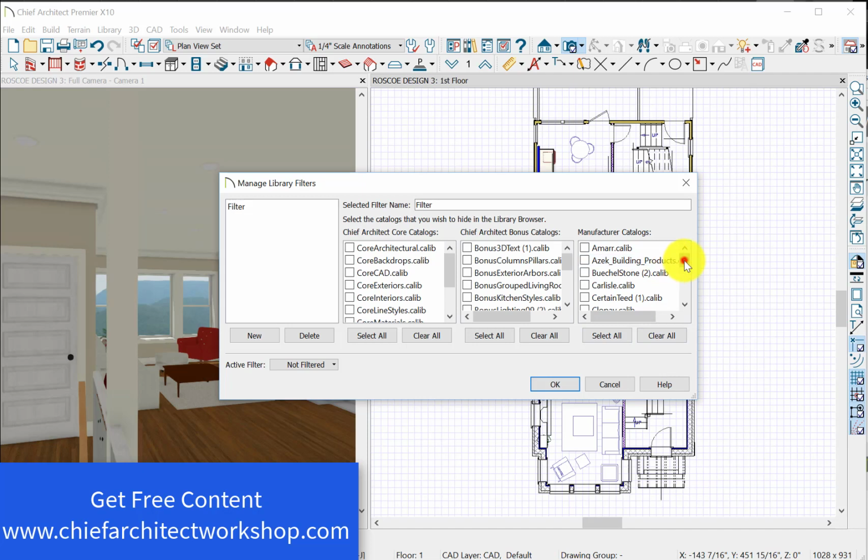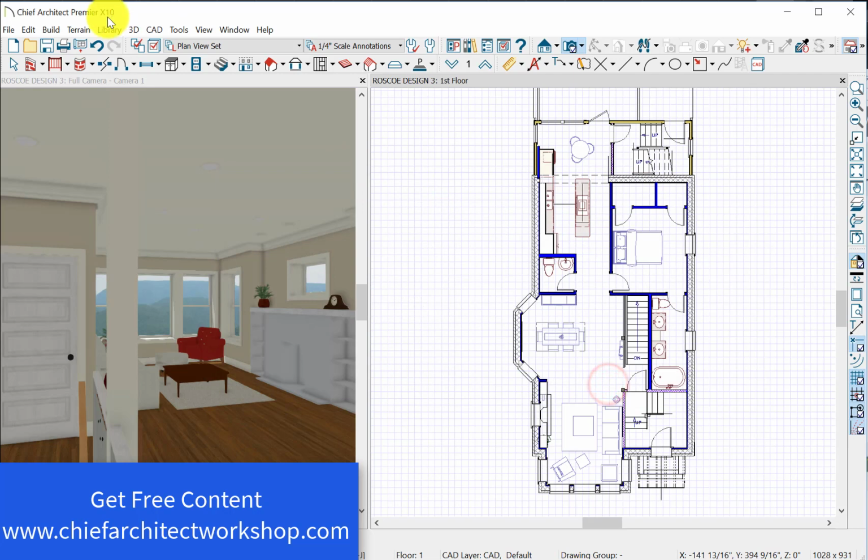I usually want to make sure I have a gander at everything. This is saying, what don't we want to show? I want to show everything, so I never mess with that. So what we really want to explore is the library button, the library browser. Let's take a look at that.